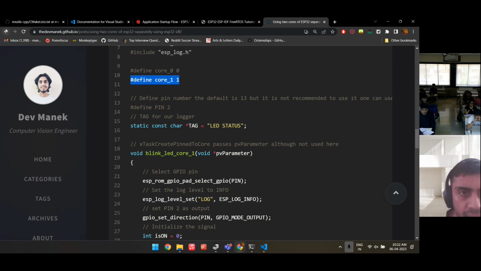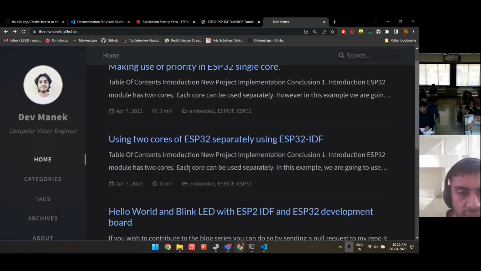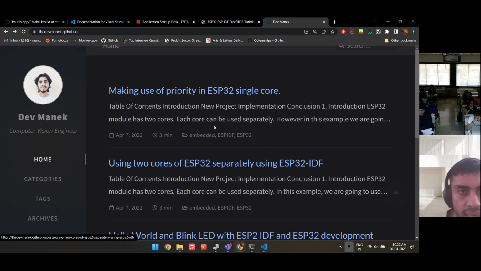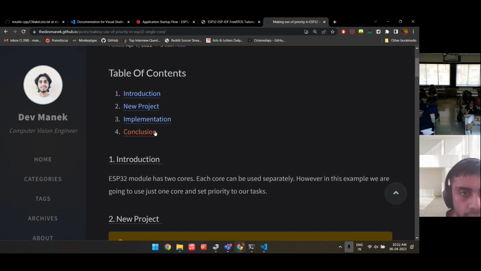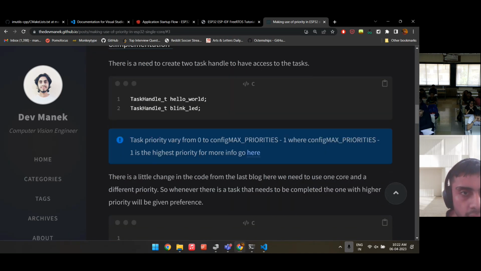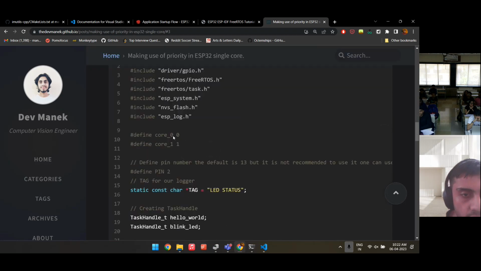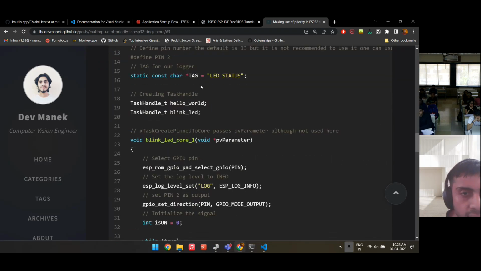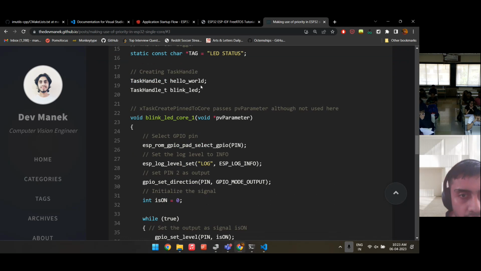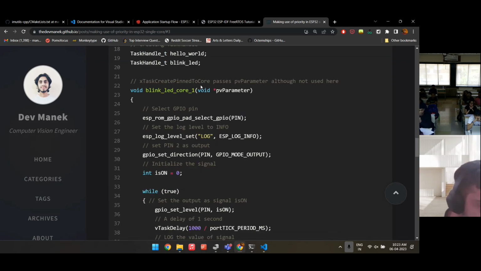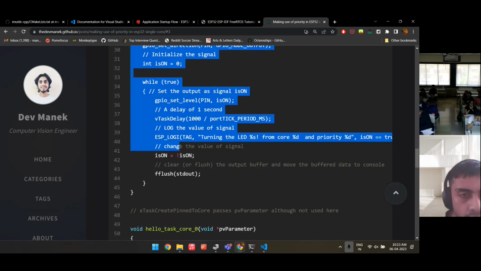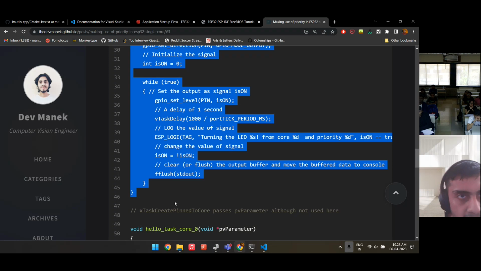Okay, there are two cores I have defined. Core 0 and core 1. Let's in fact go here. There are cores that I have defined. Now what I want to do is there are two tasks that I have created. This is the first task, blink LED. This is the first task that I have, blinking of LED. Can you guys see it?